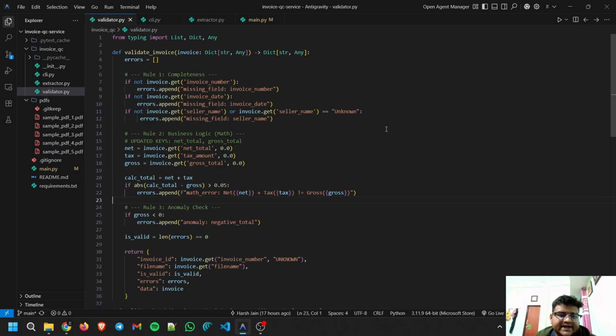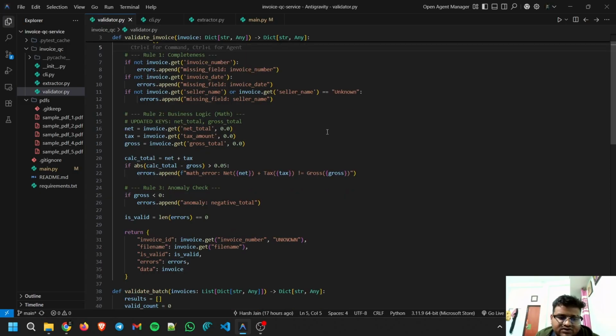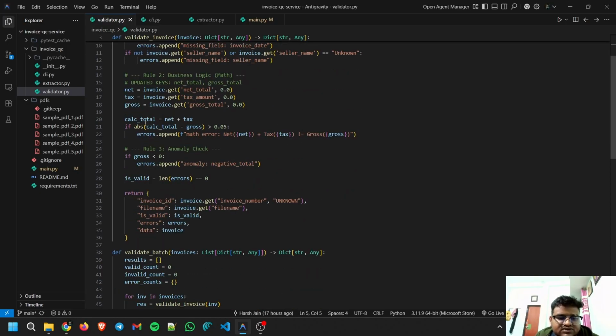Let's move to our validator. It has a function that checks whether the major identifiers are there or not, like the invoice number, the invoice date, and the seller name. We can also check the business logic using a formula, like calculating total as net plus tax. This way we validate the data. Also we check whether the gross total is negative or not; if it's negative, it will show an error.